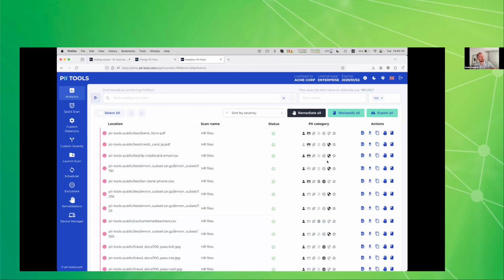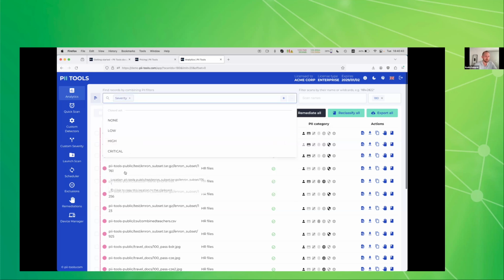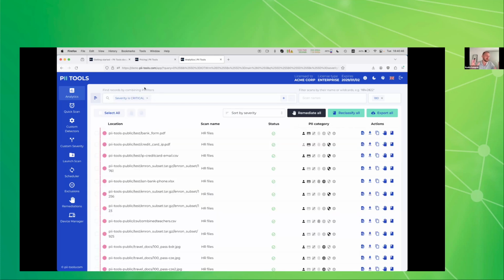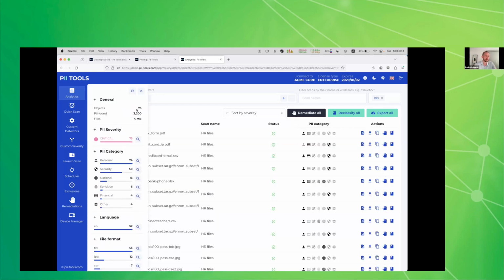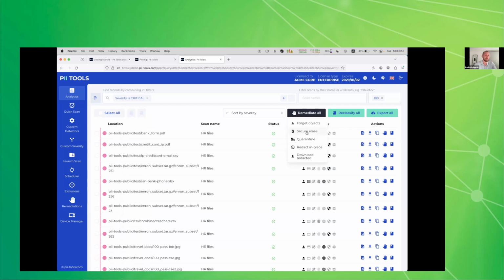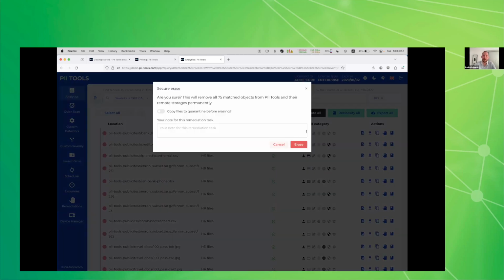Okay, so we identified PII, maybe we did the reporting, we checked through analytics, we looked at it, but then often you also want to take action, and PII tools can help you with that as well. So we call that remediation, and we support a few different actions for the remediation. So the most popular probably is erase. So just nuke the files, get rid of them. Again, you can do this in bulk. So let's say I set up a filter, like all the critical items, they shouldn't be on this server. There's 75 objects here. So I want to remove all of them. Maybe they're on a device somewhere. Maybe it's in a mailbox, OneDrive, doesn't matter. PII tools will work over all these storages. So let's delete these 75 files.